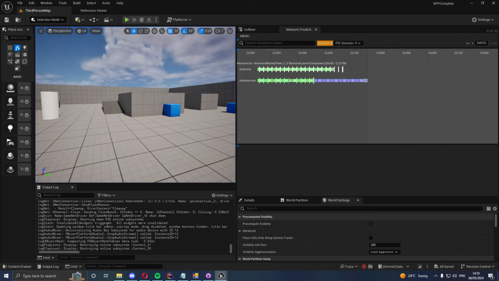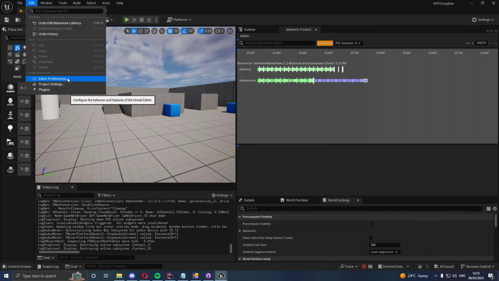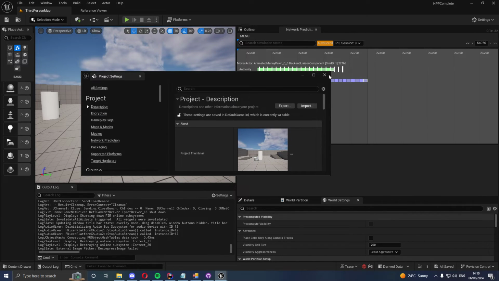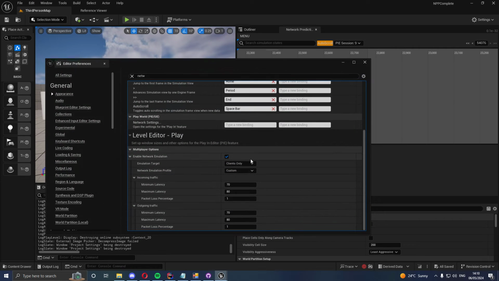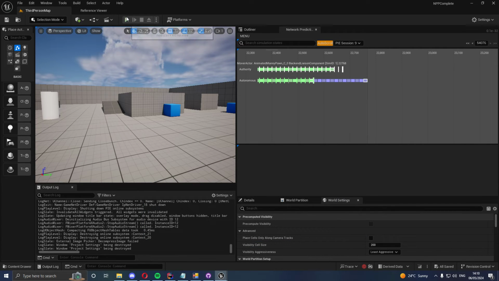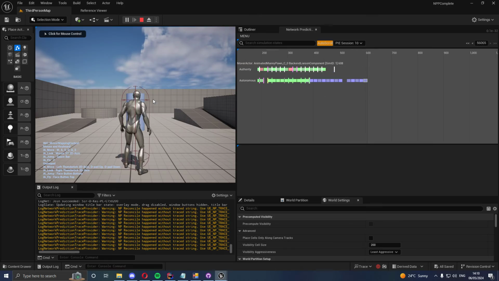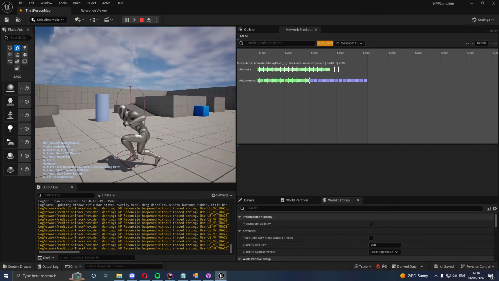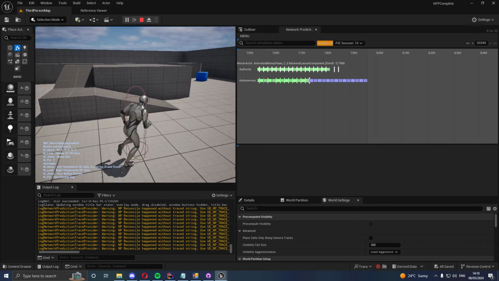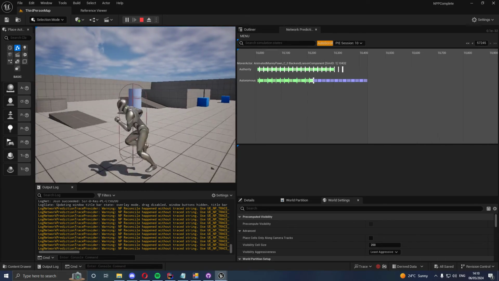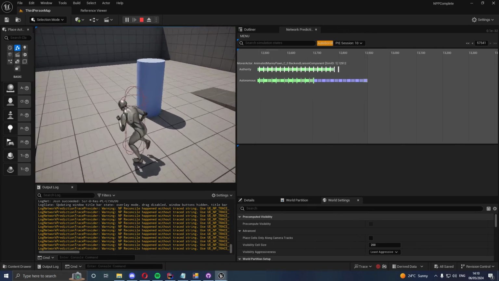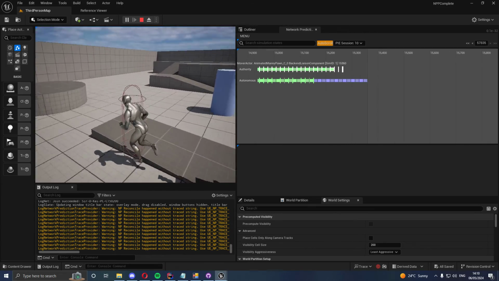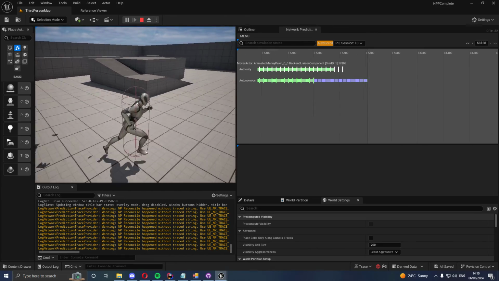I think 150 ping with 1% packet loss is the common thing you would have. I can increase this to 5% for in and out. And you can see it's a steady 1-2 frames buffer.